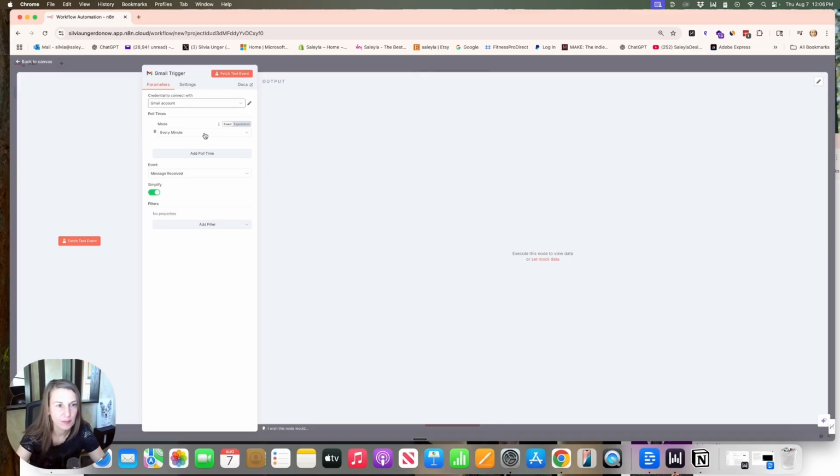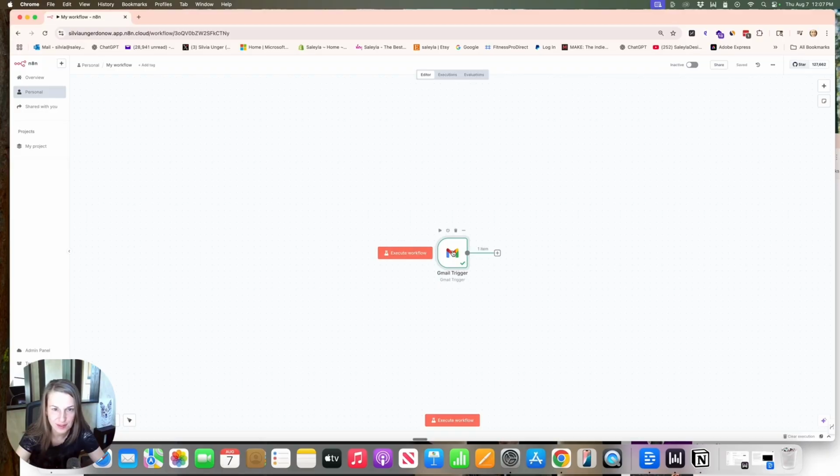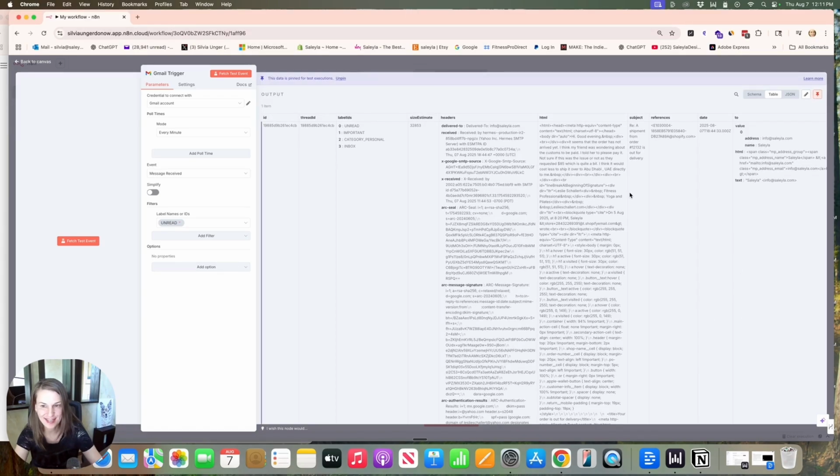The mode is every minute. Message received. You're going to turn off simplify. You're going to add a filter, label names. You're going to add unread. And you're going to fetch test event. And it's all working correctly. So far, so good. So let's close this, go back to the canvas. Once you see that this node gives you a little bit of data right here, you don't need to understand anything. Just go ahead and pin it. This data is pinned for test execution.